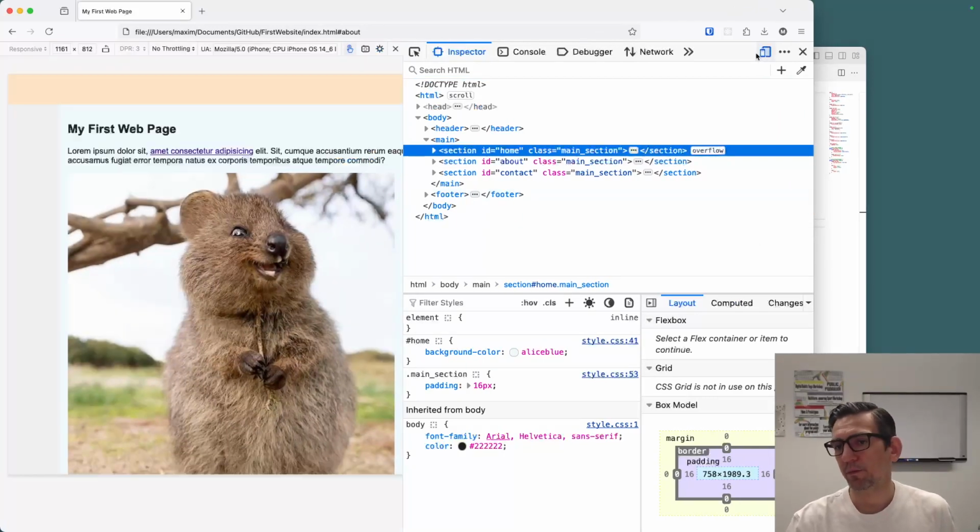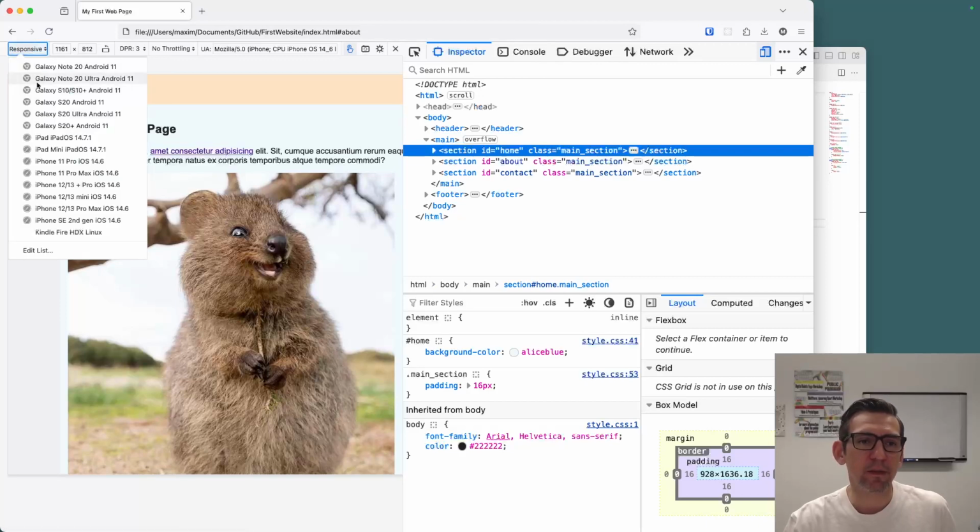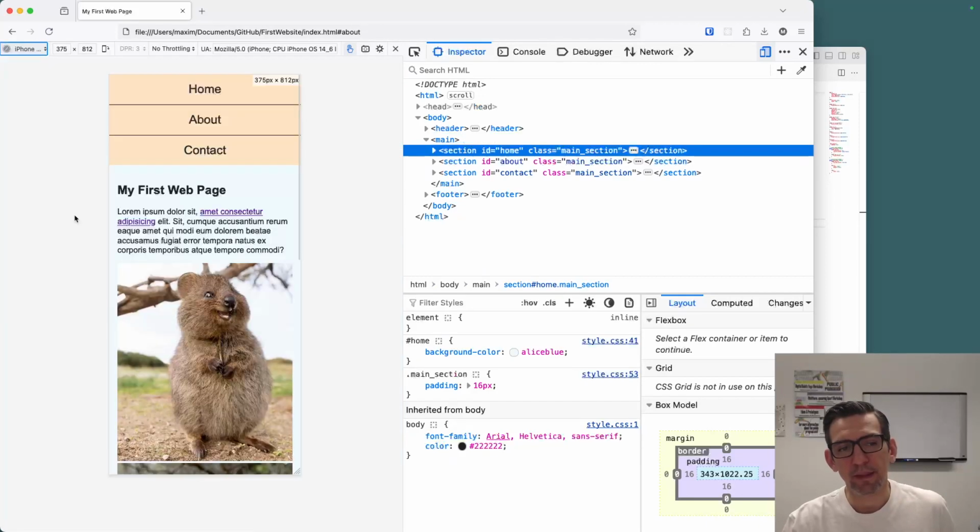And we learned how to work with a responsive mode, right? So here is a responsive mode demo and so on. Now we're going to move on from the inspector to the console right here.